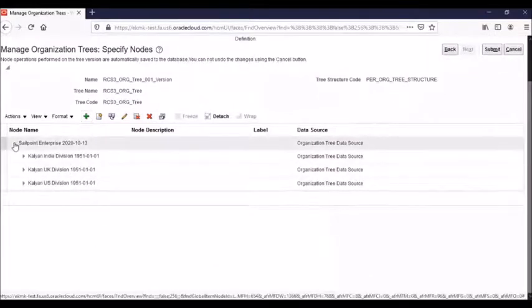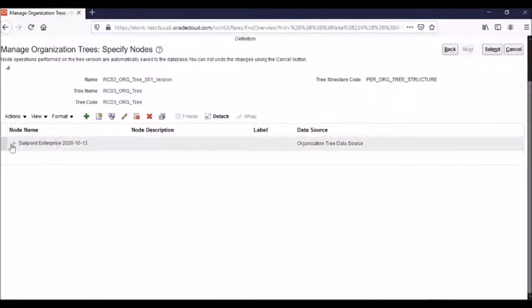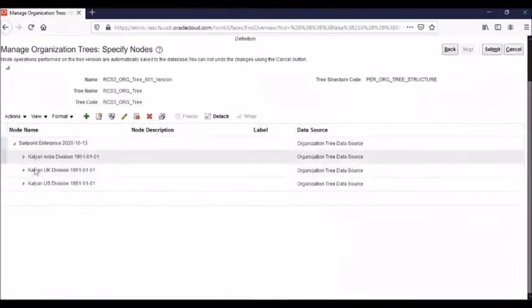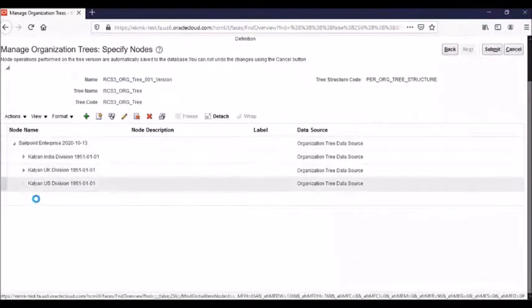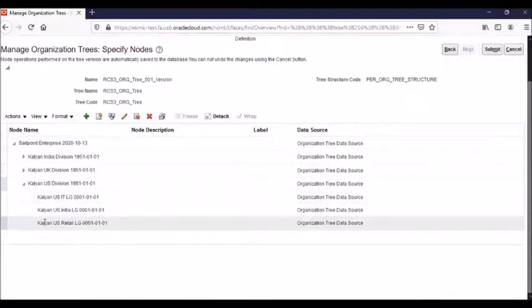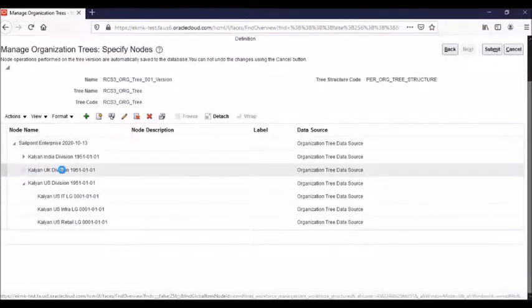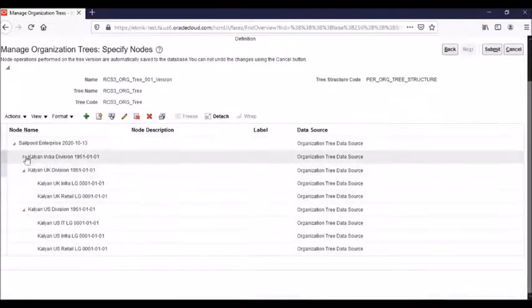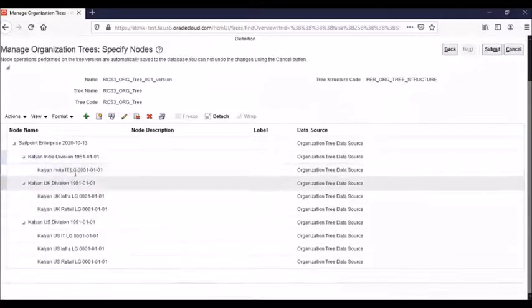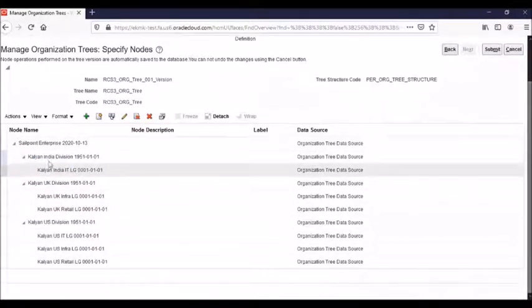So this is where you can say you have the enterprise. Under enterprise, you have the divisions: US, UK and India. If I open the US division, I have the 3 legal entities. If I open the UK division, I have the 2 legal entities. If I open the India division, I have the 1 legal entity.